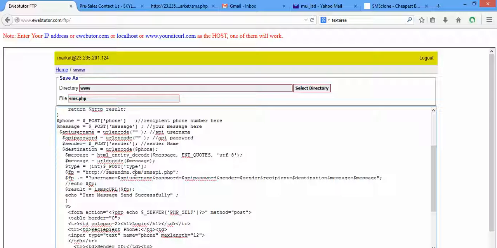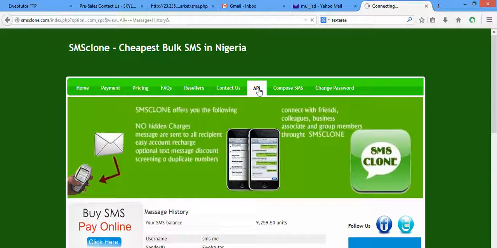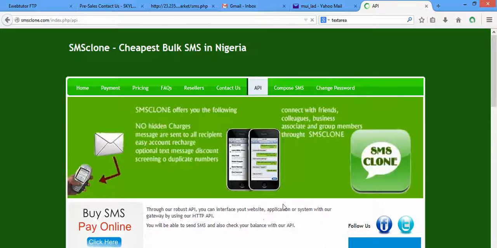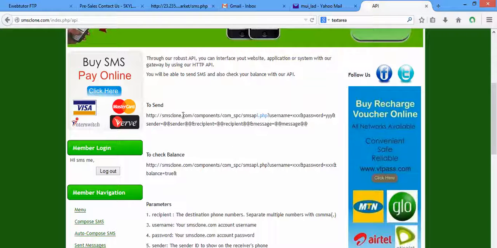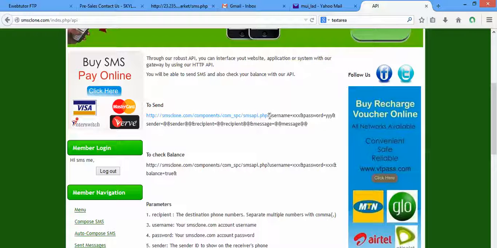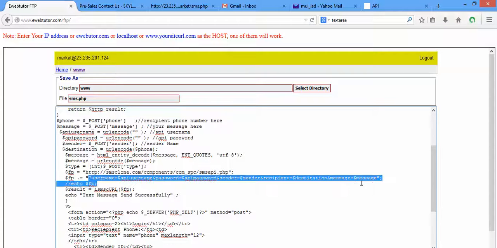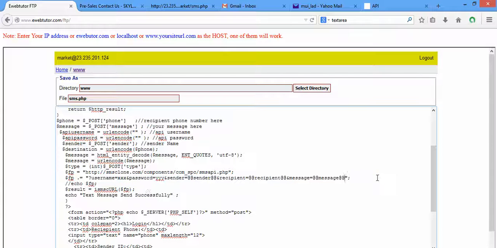I believe I've already explained how to do this to you, so I can redo it again. All I need to do is go to my API, then I copy this. I put it here before the semicolon, then after the semicolon and question mark, I copy this. I will go fast because I believe I've already explained this in the previous example, so no need to be wasting my time again.